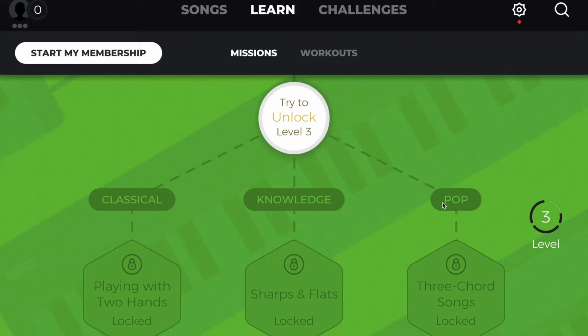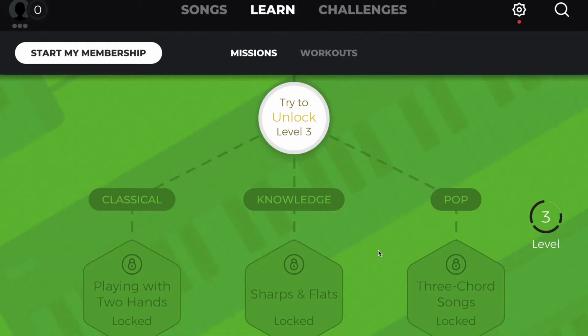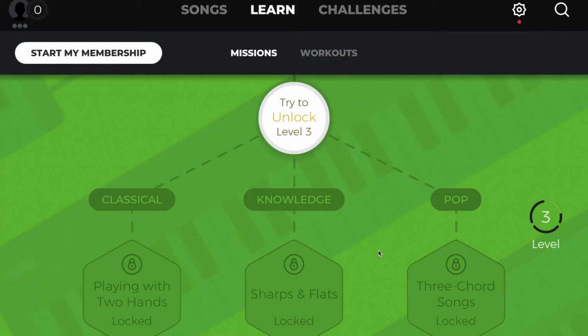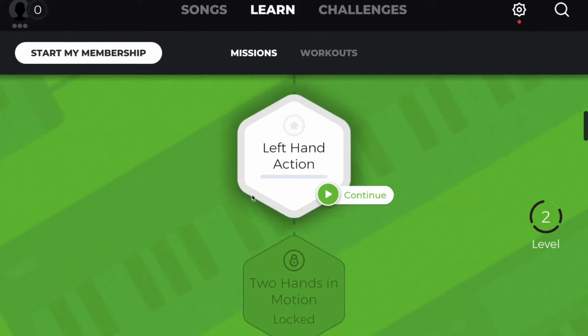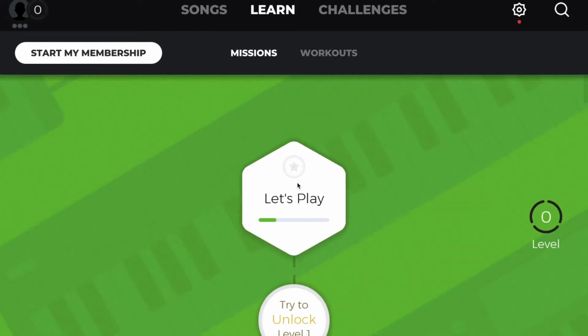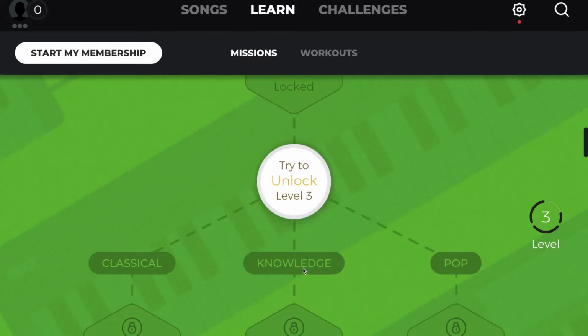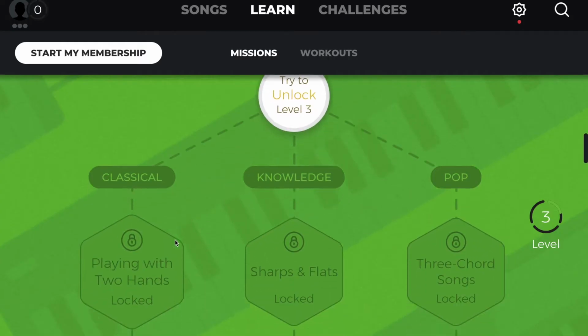And so that's the track where you eventually will choose, do you want to be more of a classical player? Do you want to just really play pop songs? Or do you want to build your knowledge, build your theory, and become a strong piano player theoretically? How we might go about this mission section if we are just a beginner piano player is we would start at the beginning, Let's Play, and we would continue unlocking different levels until we get to this track split coming up here. So that's what the learn section looks like.